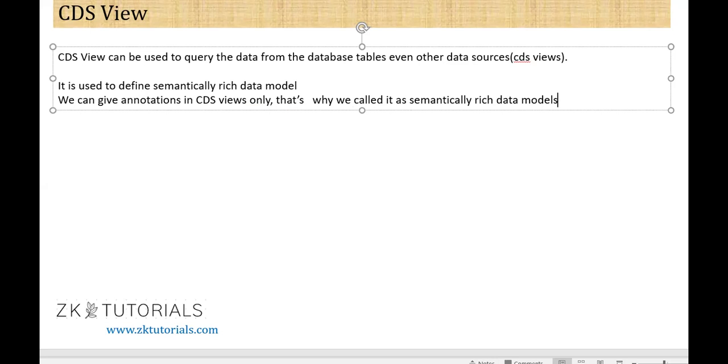Is this clear, guys? Hope this is clear to everyone. The CDS view concept is clear. You remember the information views: attribute view, analytic view, calculation view. There was no way you could give annotations there, and that's why we call a CDS view a semantically rich data model. So this is the major difference between DDIC views and CDS views or information models.